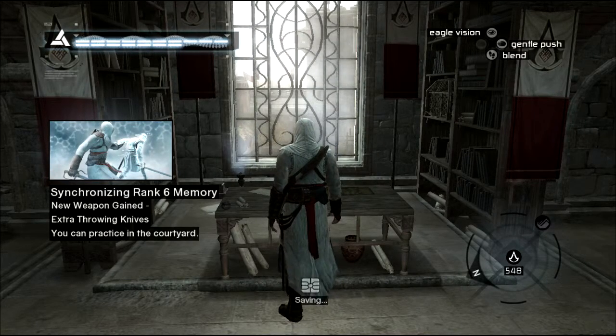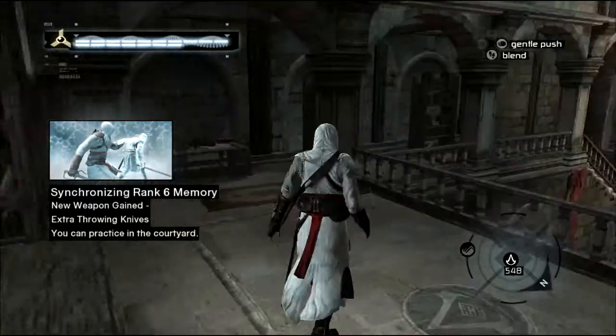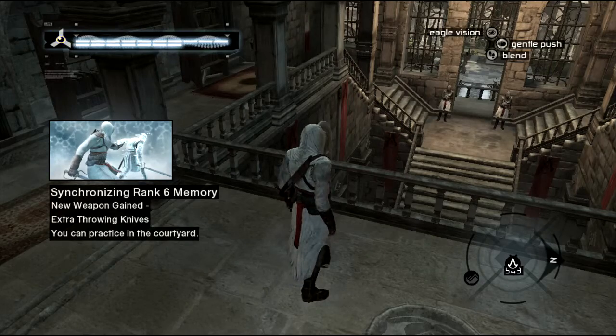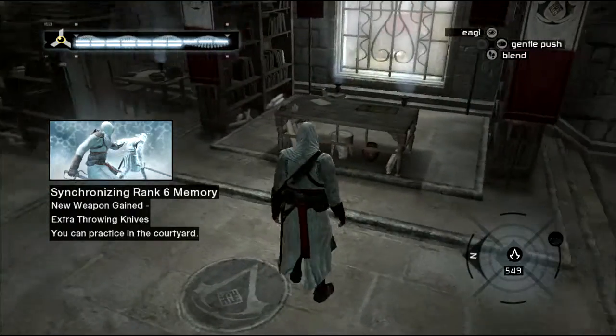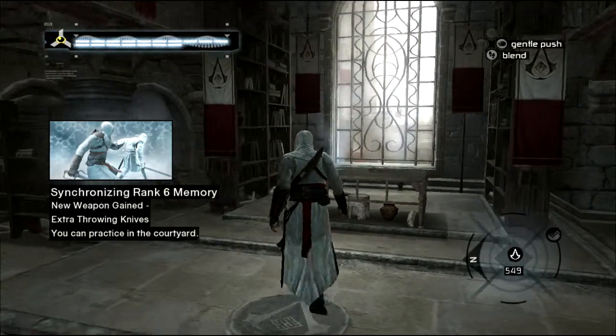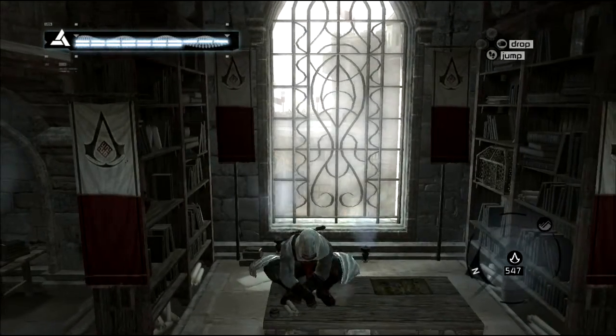Synchronizing rank 6, memory, new weapon gain, extra throwing knives. You can practice in the courtyard. So that's the end of this video. A nice little talk with Al-Mualim. Yeah. We have extra throwing knives. I think we have 10 now, which is pretty good actually.